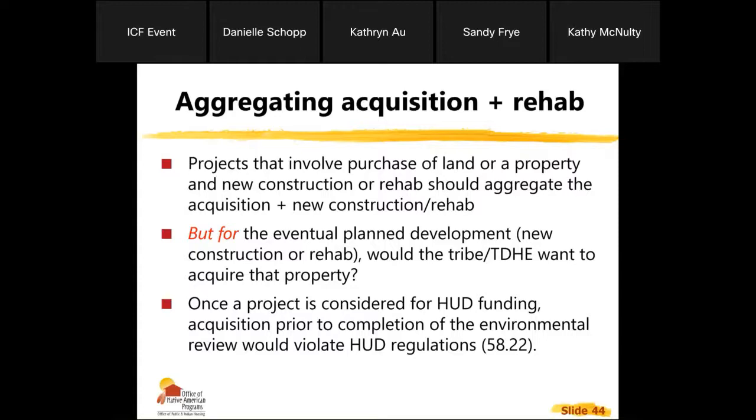You're only buying that land because you want to build new housing there, or you're only buying that building because you want to convert it into a community center. If you weren't going to convert that to a community center, would you still buy that land? So that's sort of what you want to think about if you're going to put together acquisition plus new construction.